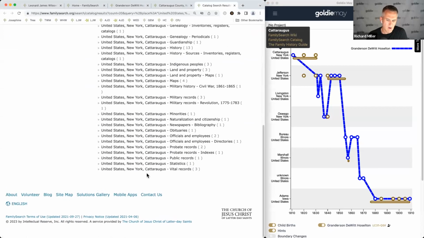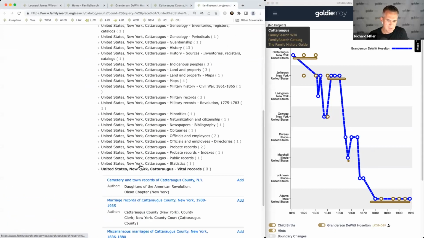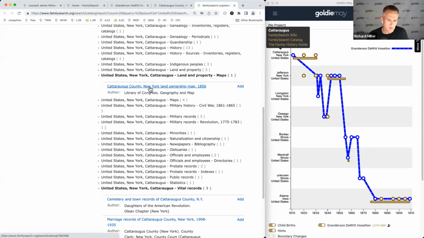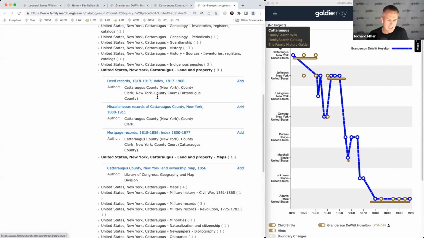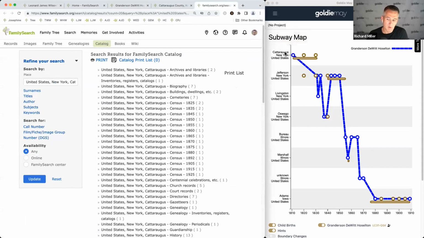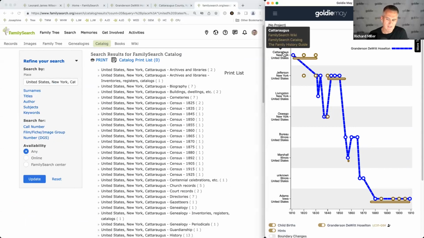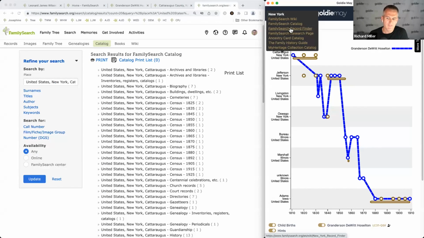The guide can be so helpful to look up specific land records or tax records or whatever that might have been applicable to that county. So you could dive into those. And similarly, the Family History Guide might give you ideas for what else you might look for in that county. At the state level, there are even more links. So the wiki, the catalog, Family History Guide, plus the catalog at Ancestry, MyHeritage, and then a few other options on Family Search that you might want to check out.